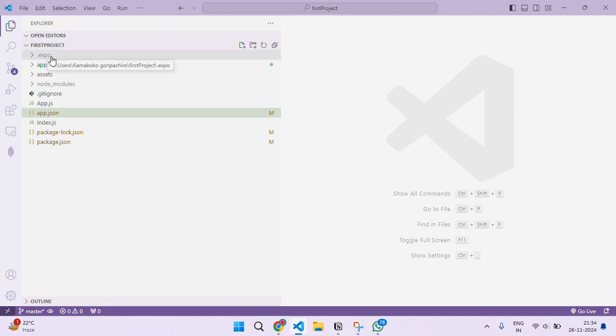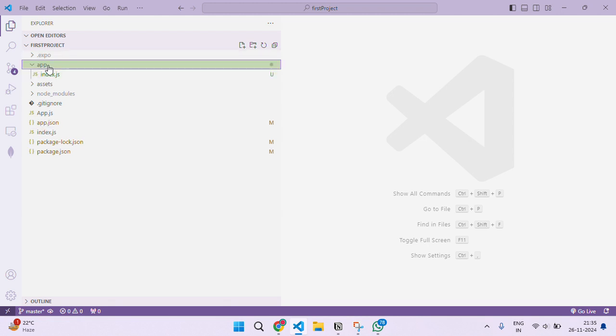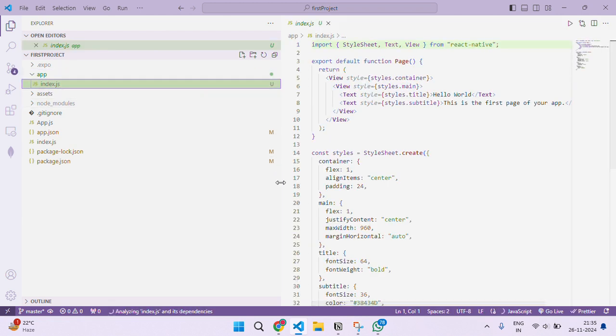First, you have .expo. Now, this is something that we don't usually deal with because it's not needed. All we'll talk about and use are these particular folders, these and the package.json file. So you don't really need to know about what's inside. It's simply behind the scenes, backend data that is stored. And here we have the app folder, inside which we have the index.js file.